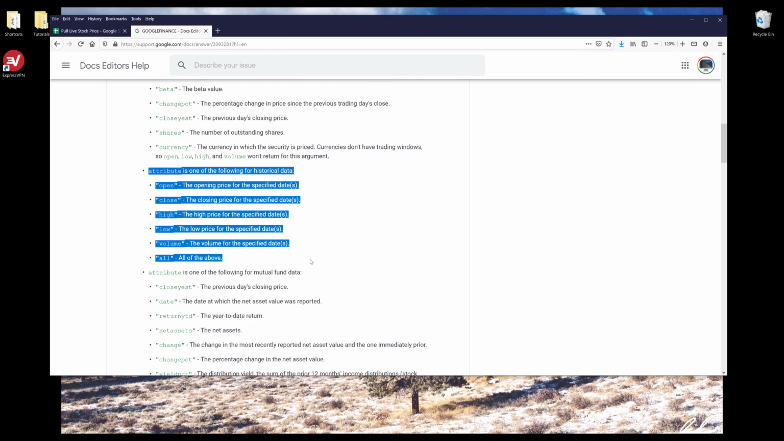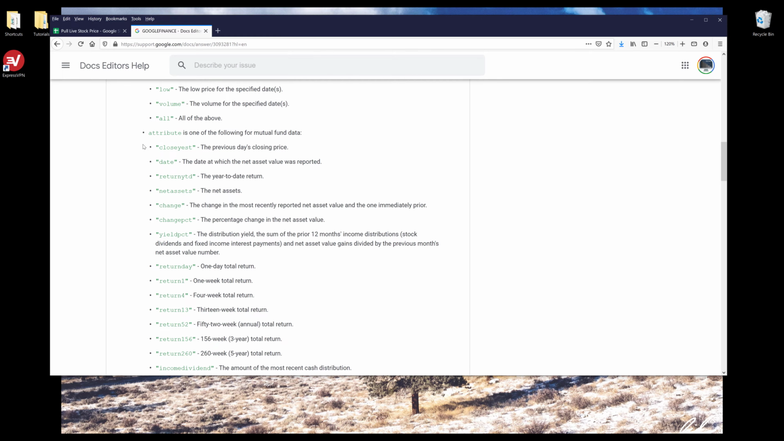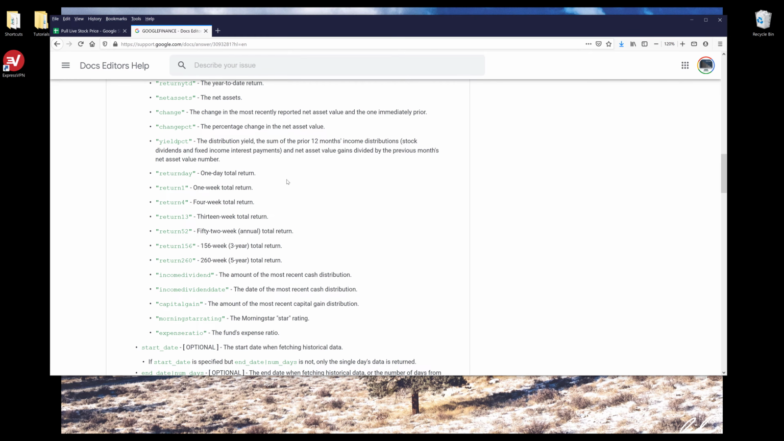And these are the attributes if you want to extract historical data. Google Finance also supports mutual funds. Unlike regular stocks, these are the information that you can extract. Alright, so these are basically the general information I want to cover when it comes to the Google Finance function. Now let's put this function into practice.